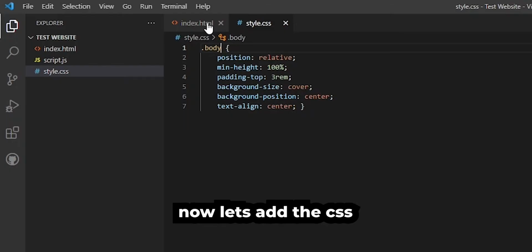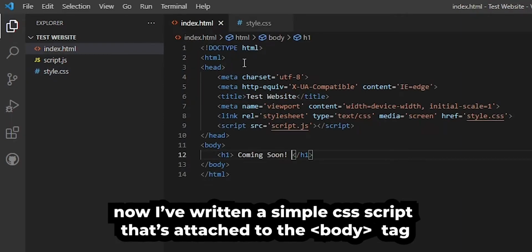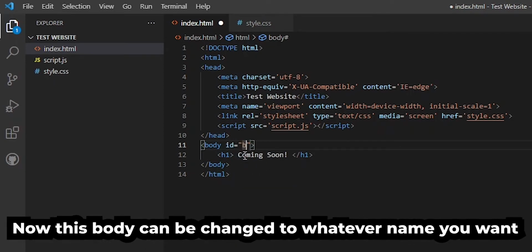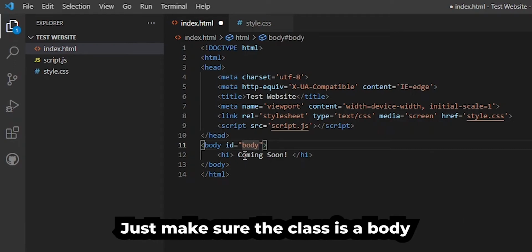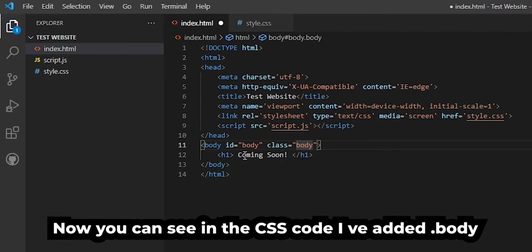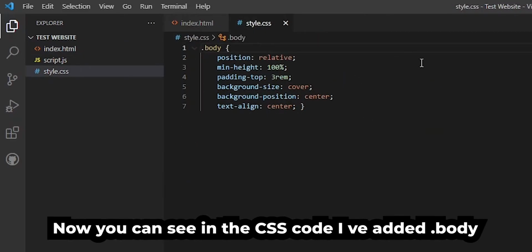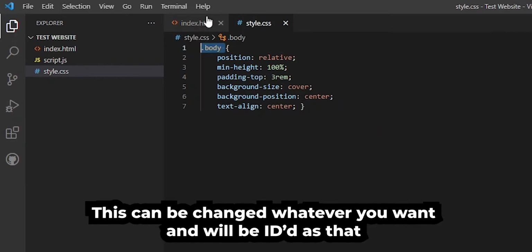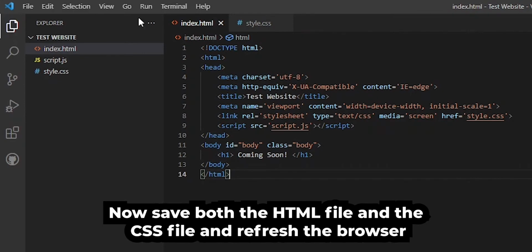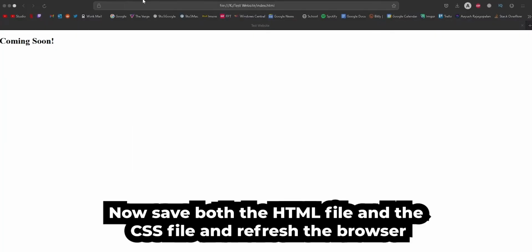Now, let's add the CSS. Now, I've written a simple CSS script that's attached to the body tag. Now let's type in ID and ID as a body. Now this body can be changed to whatever name you want. Just make sure the class is a body. Now as you can see in the CSS code, I've added dot body. This can be changed to whatever you want and will be ID'd as that. Now save both the HTML and CSS file and refresh the browser.